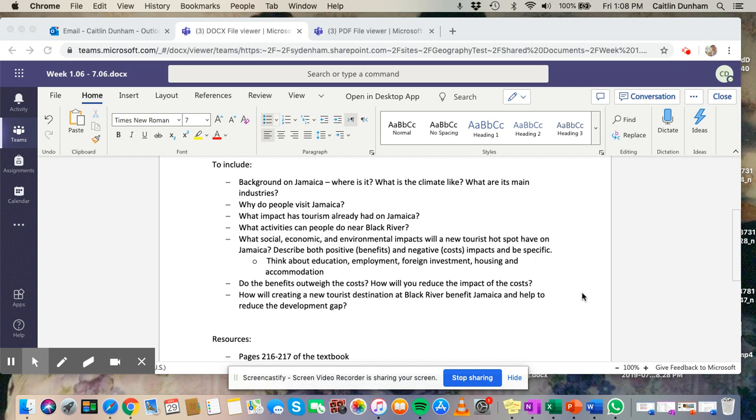I want a really balanced argument for this. And then finally, to wrap it up, to act as your conclusion, how will creating a new tourist destination at Black River benefit Jamaica and help reduce the development gap? Okay, that's what we've been studying. Everything has to come back to that.